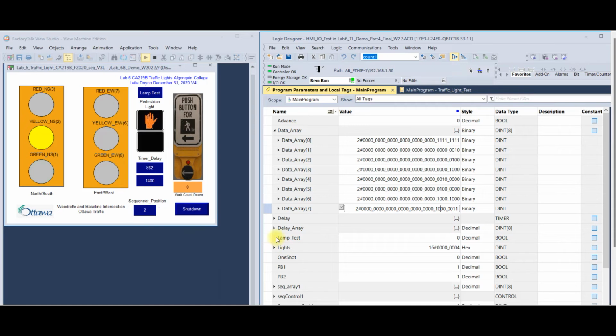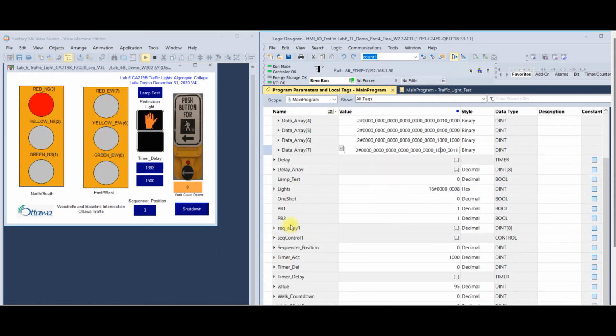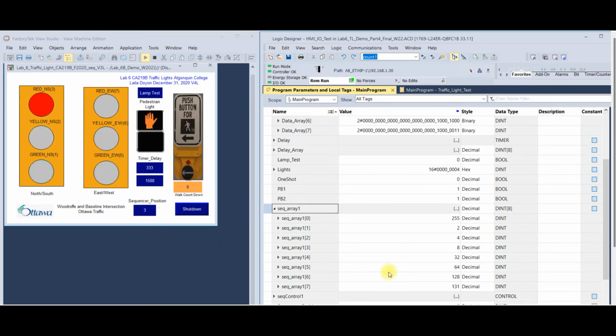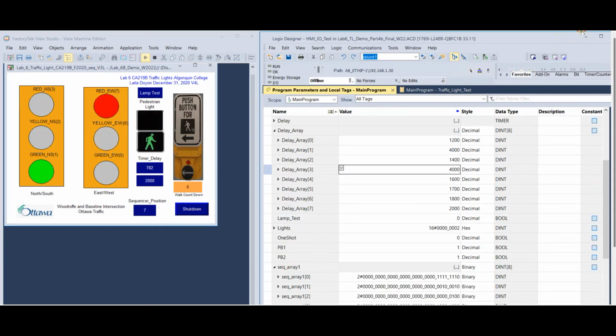And the delay array, let's see if we can find that. It's going to be an array, so we're looking for a double integer that has a number after it. And you can see that it's right here. So maybe what I'm going to do is change a couple of numbers.